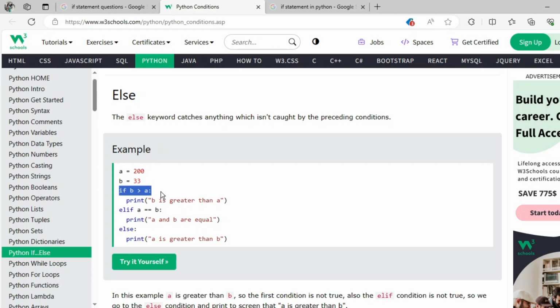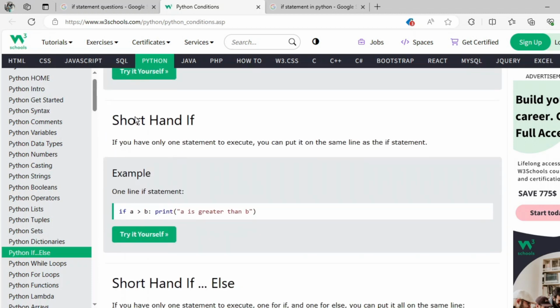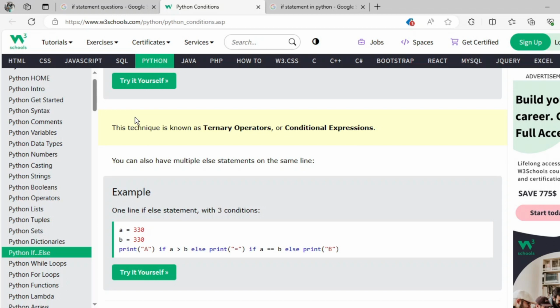So this is the first condition. If you want to give a second condition, you have to use elif. Again, if you have any other condition, you can use elif again. So we can have any number of elif between if and else. But remember that we have only one if and one else part. We can't have more than one if and one else, but we can have any number of elif parts. It depends on how many conditions you have. This will help you to add as many conditions as you want.